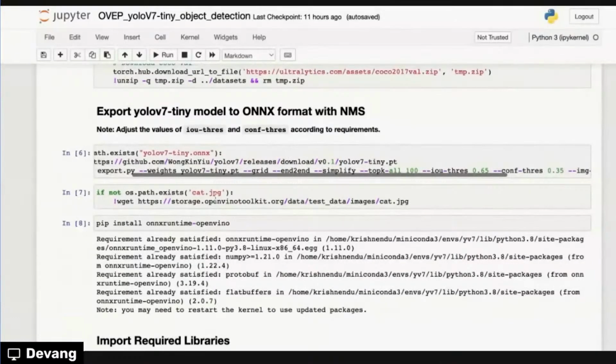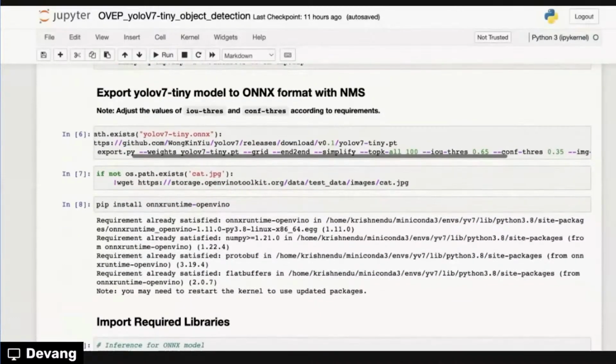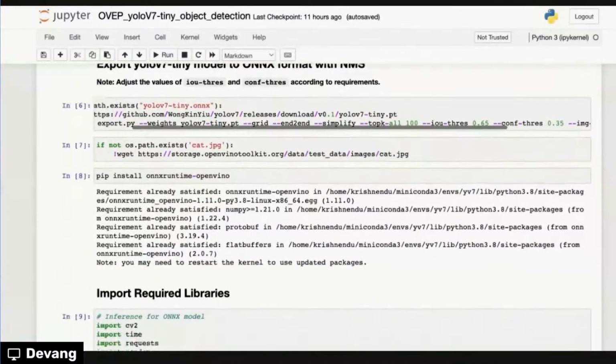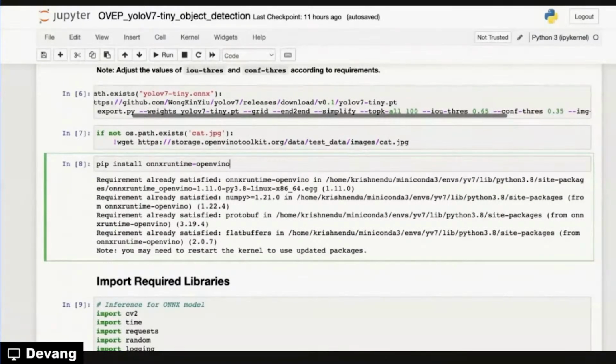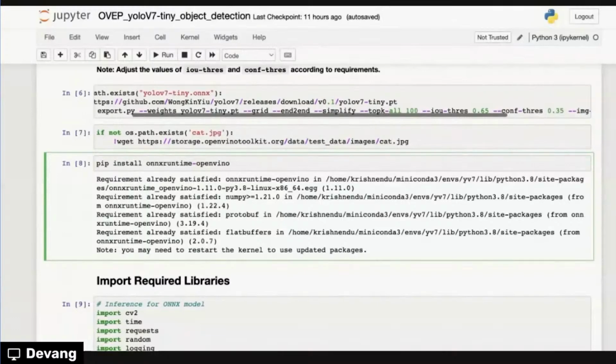We download this input image. The image that we are downloading right now is an image of a cat. So that will be the image which we'll be inferring on. Afterwards, we do the pip install onnxruntime-openvino, which I just mentioned, right? Which we are trying to get access to the OpenVINO execution provider. So we install this package.